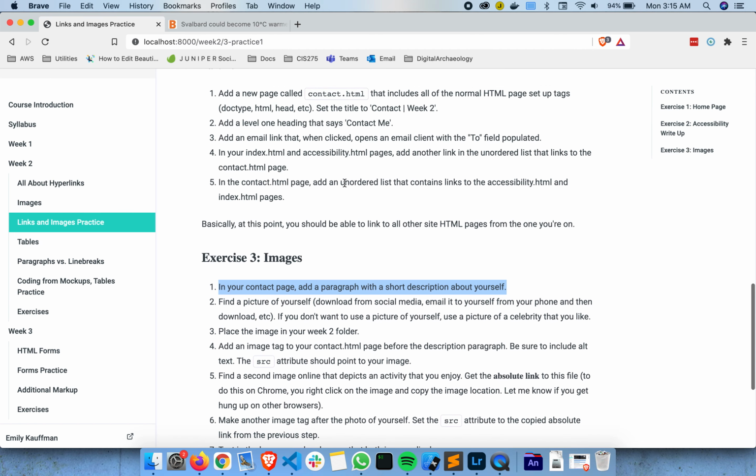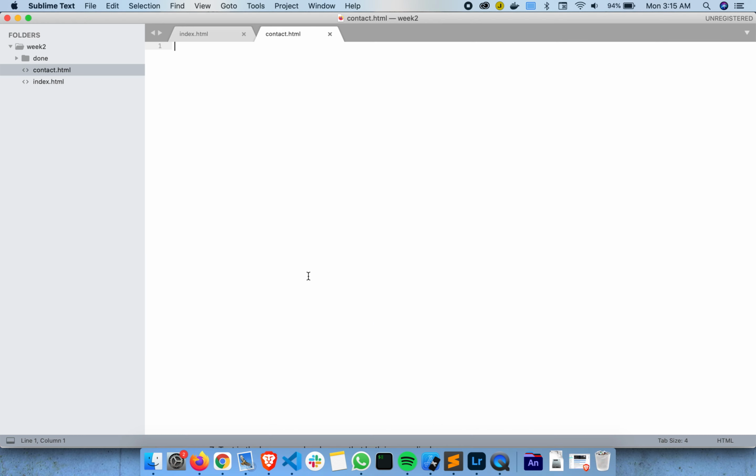Okay, let's see what it wants. Add a paragraph with a short description about yourself. All right, so I got to set up the actual page first. So first thing, doctype. Again, this says everything in here is going to be an HTML document. Next, we want to make our html tag. We got our HTML. I'm going to put my lang="en" in it so we know the language. And so everything between these two tags is going to be the actual HTML.